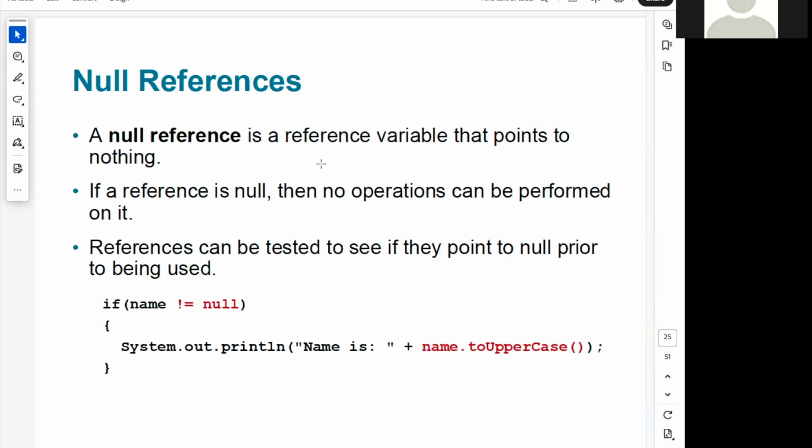So null references are a special thing within Java. When we have a variable containing a reference to an object, but that variable has not yet been assigned an address to an object, then it will be set to null. So until it is actually set to an object reference, that variable is null.